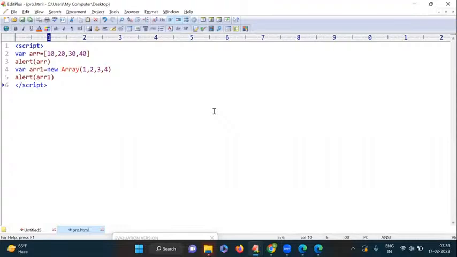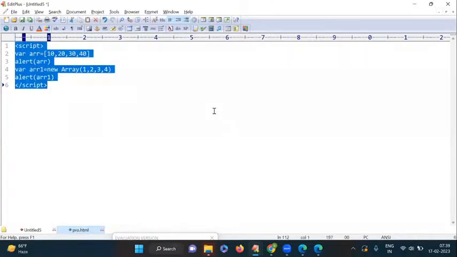So in total, how many values are we storing here? 4 values. Or you can store n number of values. That is our wish. According to the requirement, we store those values.